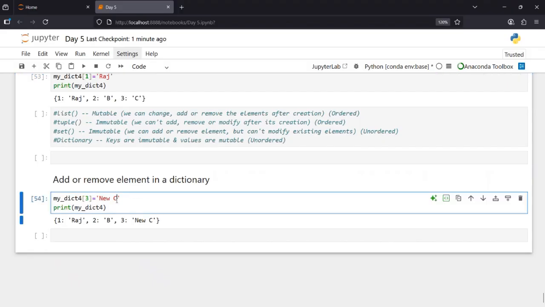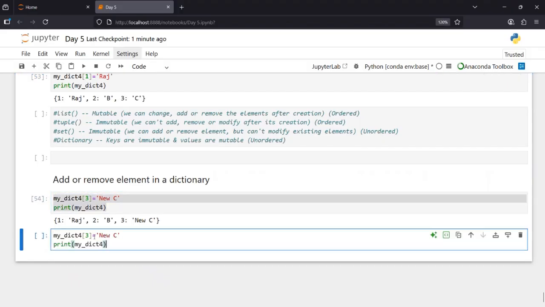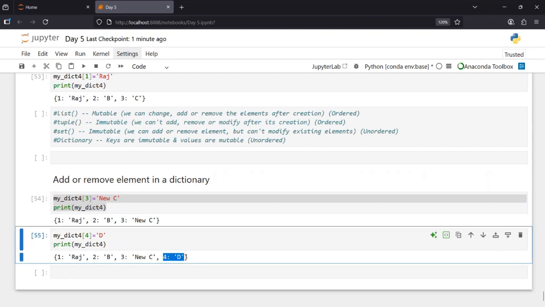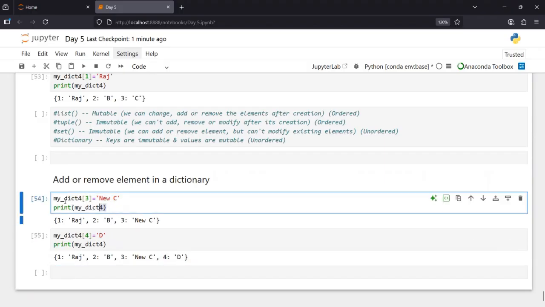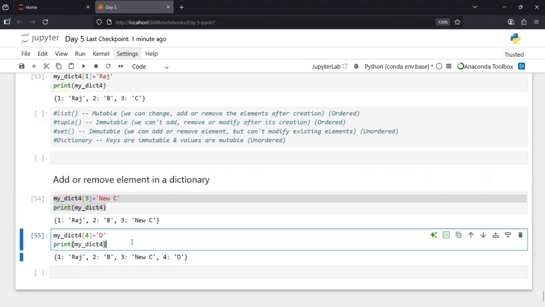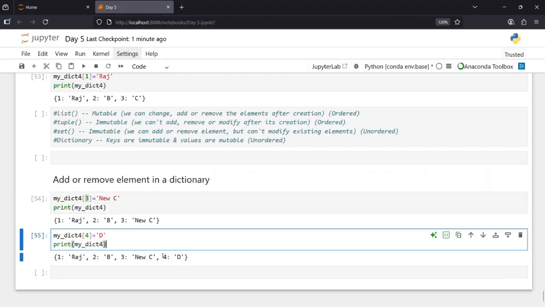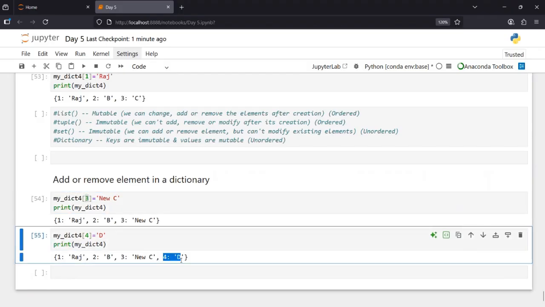But suppose I want to add a new key and value. Here key 4 is not present. So it will add a new key and its corresponding value. So the syntax is the same for adding and modifying values. If the key is there, it will modify. If the key is not there, it will add a new key and value pair. Is it clear?